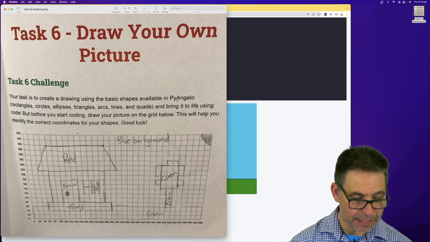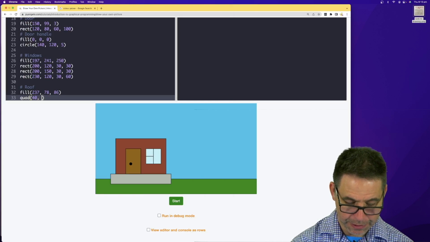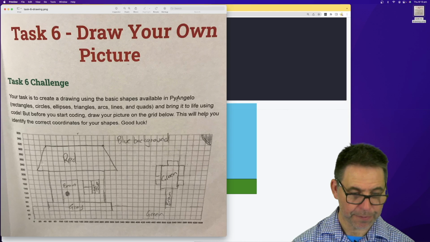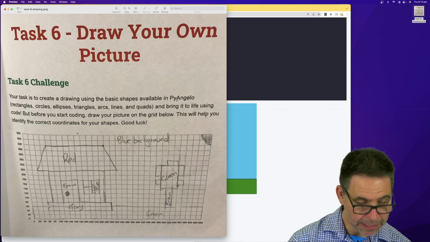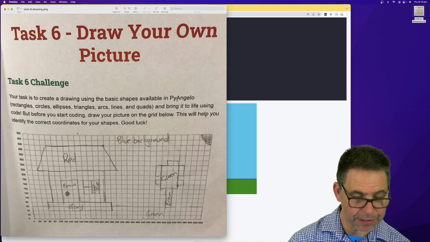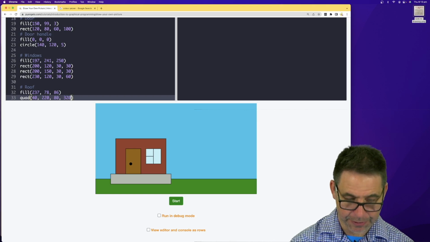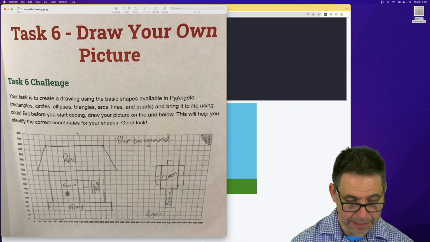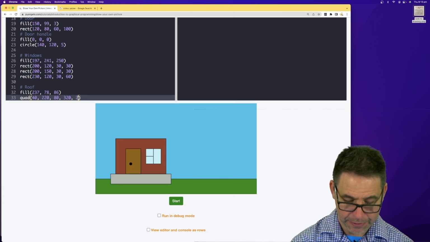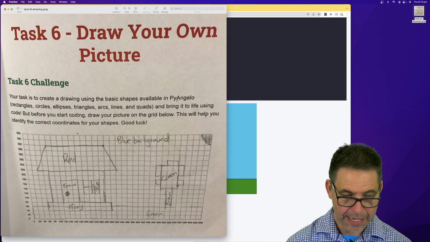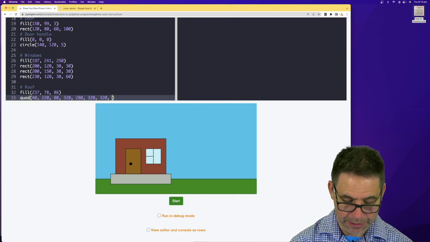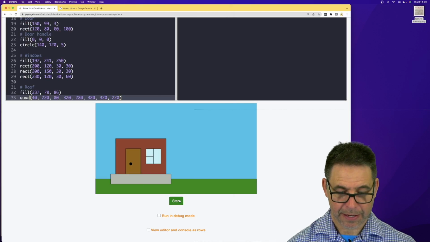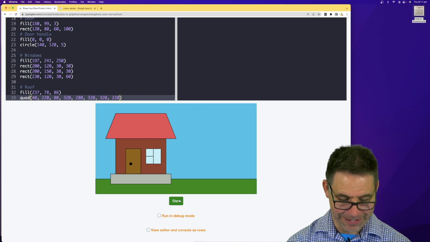So I'm going to start at 40 across and 220. 40, 220. That's the first point. That's how we draw a quad, by listing the 4 points. The next one is 80 and 320. 80, 320. And then 280, 320. And lastly, we are 320 by 220. 320, 220. And there is our red roof.